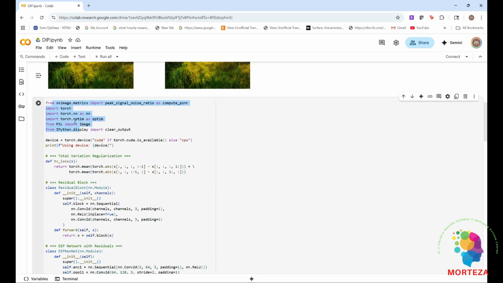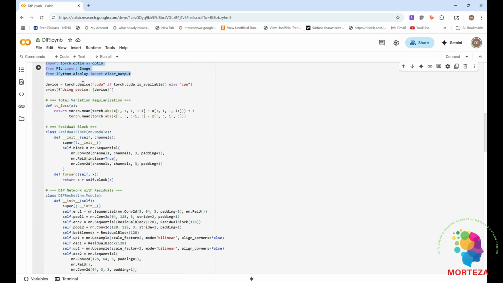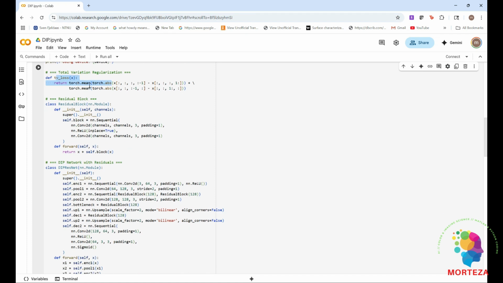And then here we're going to be importing the necessary libraries such as PyTorch modules for neural network operation, image processing tools like PIL for image handling, and utilities for displaying the outputs, as you can see here. And then here we're going to be checking if CUDA or GPU is available and assigning the appropriate device. If CUDA is not available, we just use CPU. And then here we're going to be computing the total variation loss, which penalizes the total variation in the image.